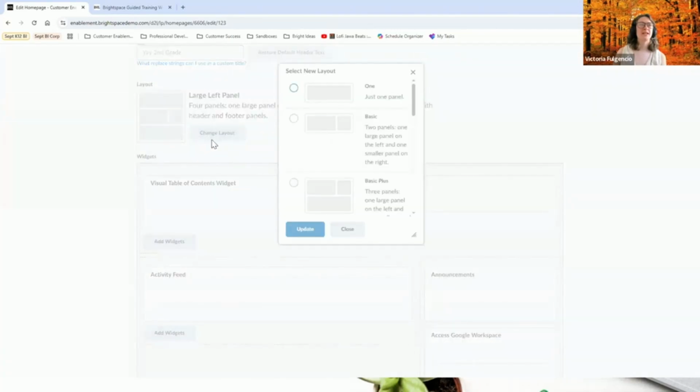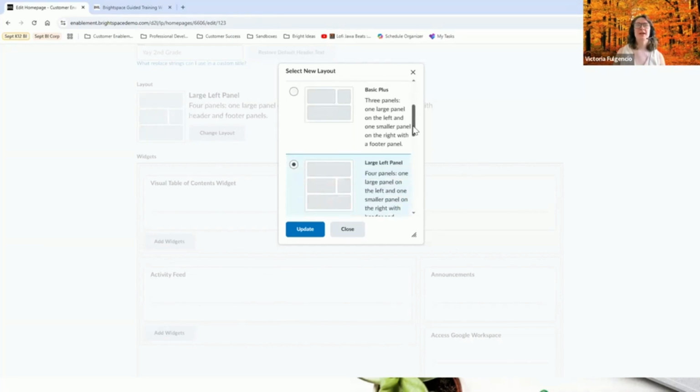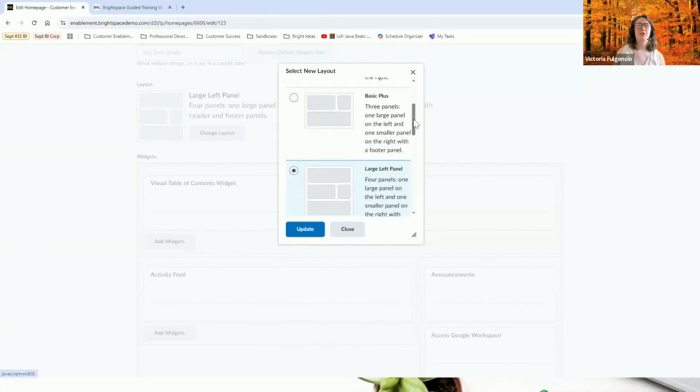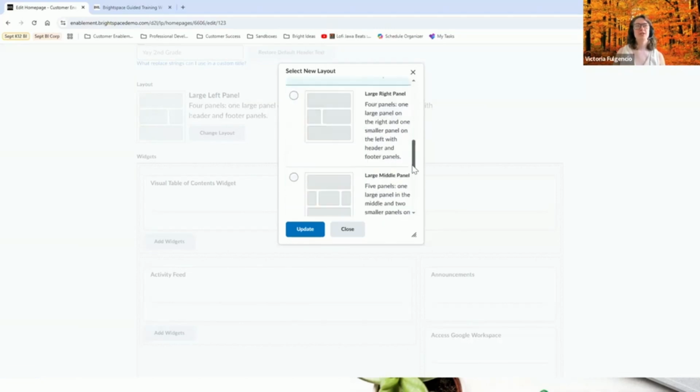So right now you can see that we have the layout where it's one long one, kind of a medium size, small, and then another long one at the bottom. But you have lots of different options. We have just one panel, two panels. We have some with one long along the bottom, but the shorts along the top.